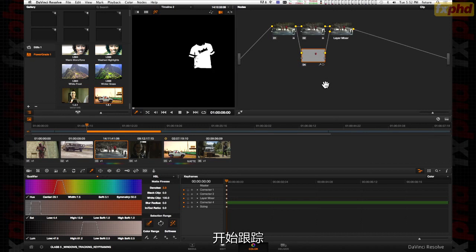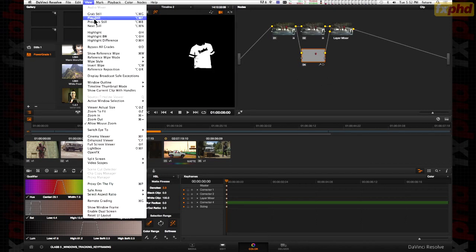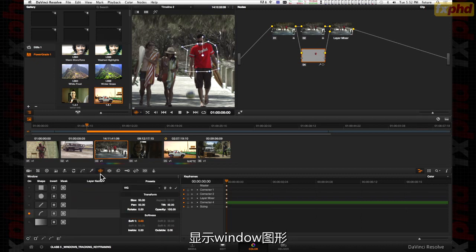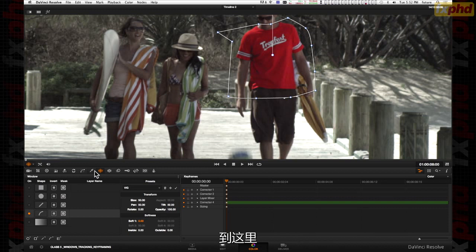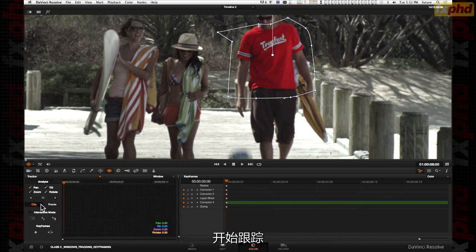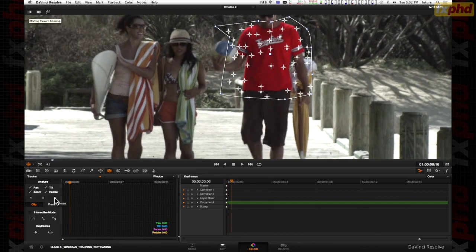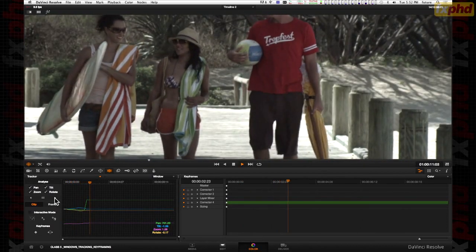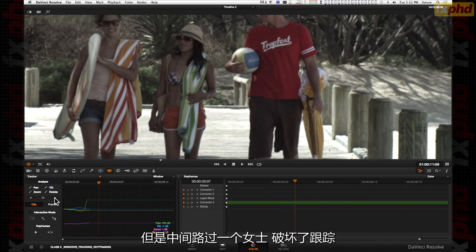Need to track. Let me just turn off highlight and go to a normal highlight there. And show the window GUI. That's that. There, now I want to track forward. So I'm at the start of the clip, and I go in here, clip, track there. That tracks really well until this lady walks across the frame, destroying my track.